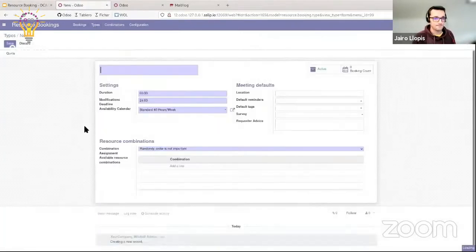Let's create the type. It's going to be a dental consultation. We will say default duration is going to be 20 minutes. Modifications deadline 24 hours. It's okay. Nobody can modify that after. I mean, a maximum of 24 hours before. And let's fill up some default values like please attend with clean teeth.